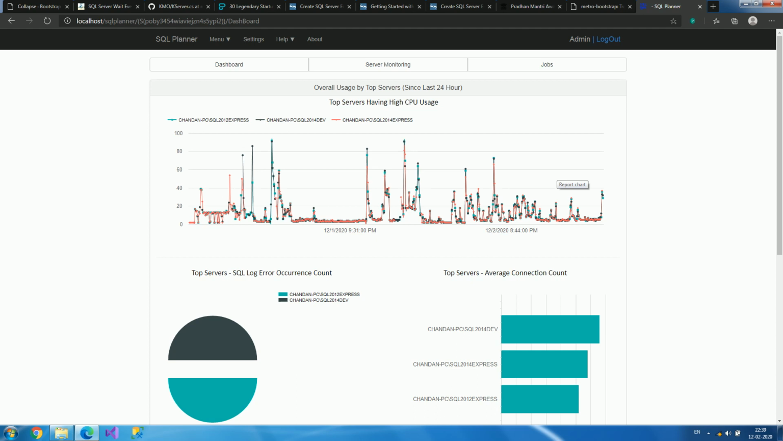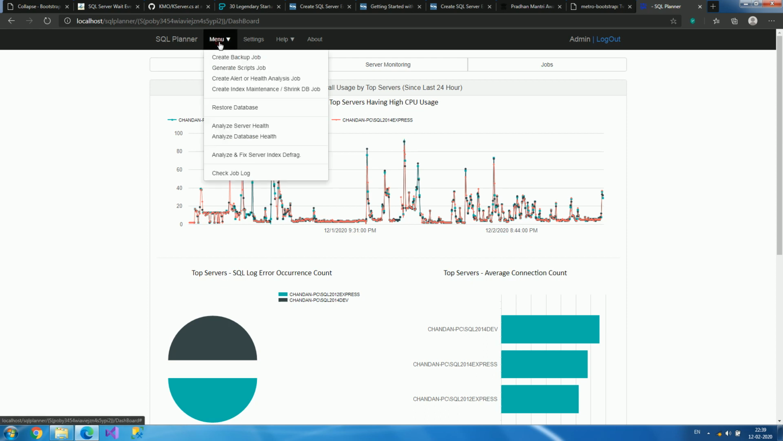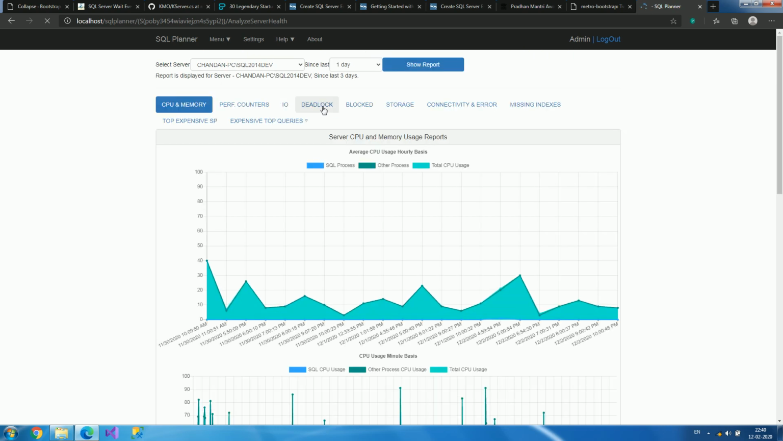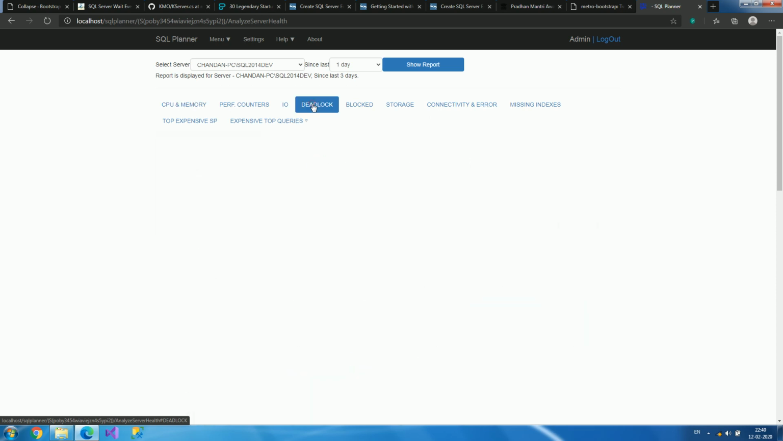In this session, we are going to see how easy it is to capture deadlock and blocking events in SQL Planner within just 3-4 clicks. So let us go to analyzing SQL Server health in SQL Planner, and I'll choose one of the SQL Servers to analyze its health. Within this, we'll be able to see the deadlock and blocking events and navigate to the deadlock tab.